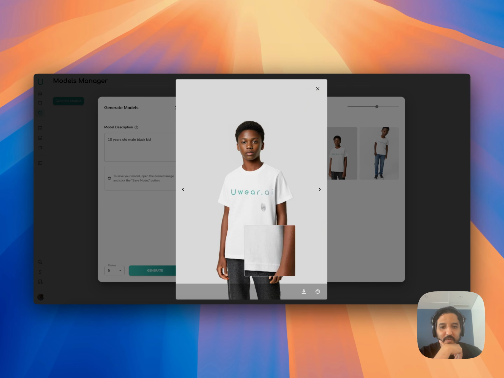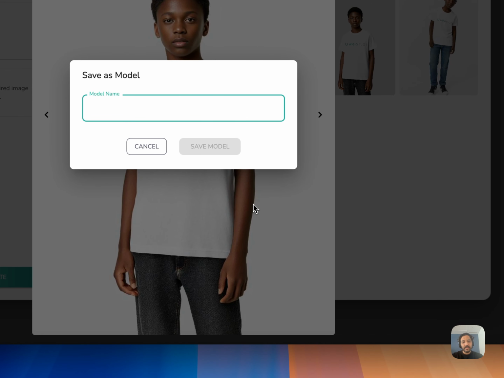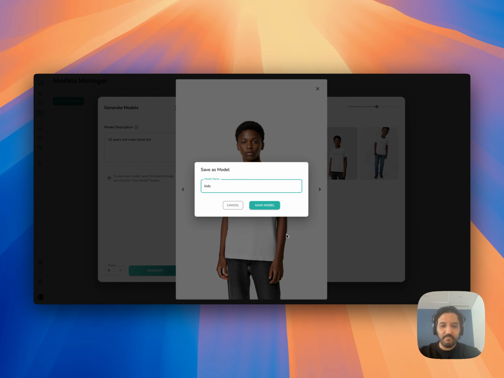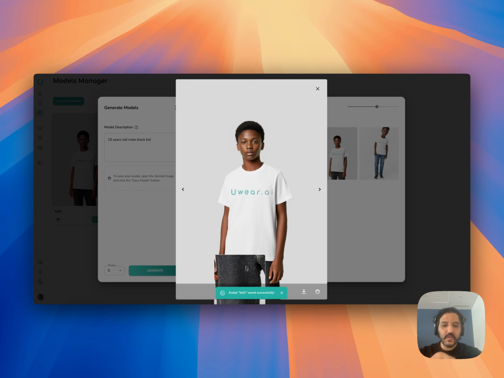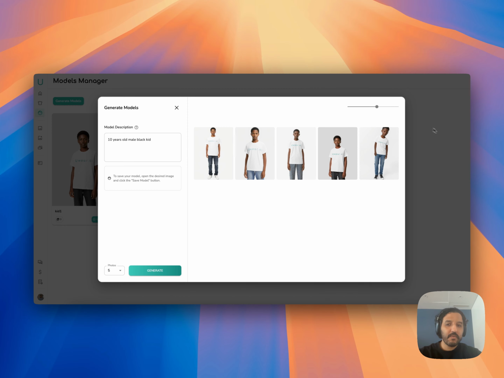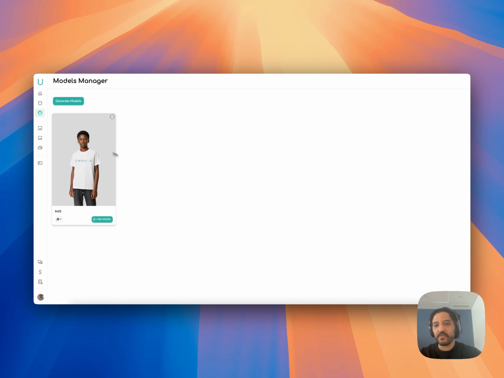So if you want to keep this one, you go to this little icon at the bottom right, save model, and let's give it a name for our reference. Let's say kid one. What did I do? I think I closed it. Kid one. I hit save. You should see a little confirmation that it was saved. You can save others from here, but for now, let's go with this one.